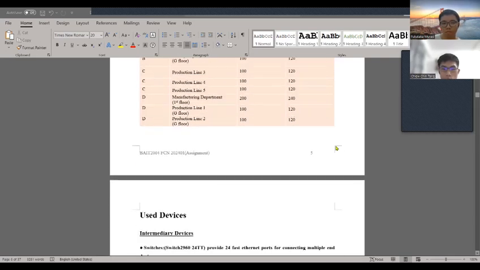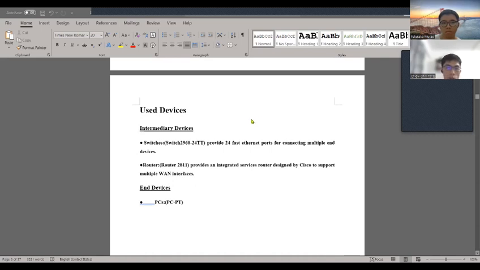Next. Now we'll be talking about the devices used. For the intermediary devices, we have the switches. The switch model is the 2960-24TT, which provides 24 Fast Ethernet ports for connecting multiple end devices. For the router, we have the model 2811, an integrated services router designed by Cisco to support multiple WAN interfaces. And last, we have the end devices. We only have one, which is the PC, and the model is PC-PT.